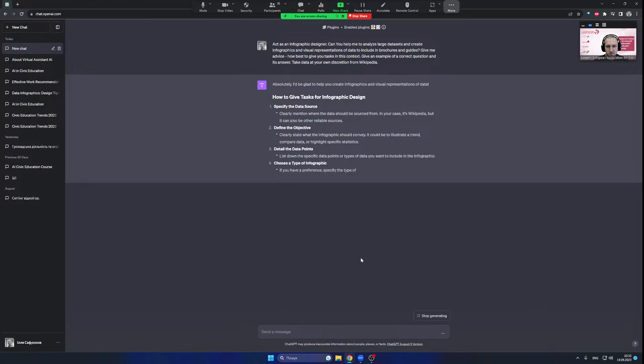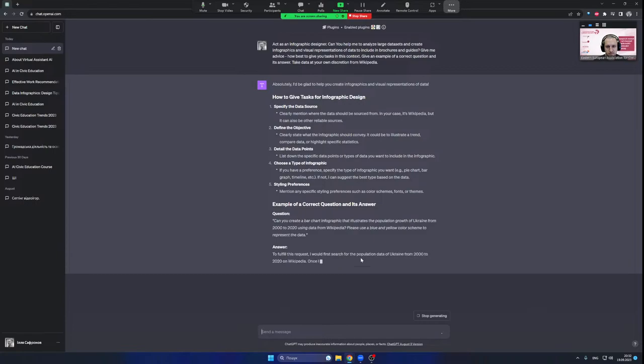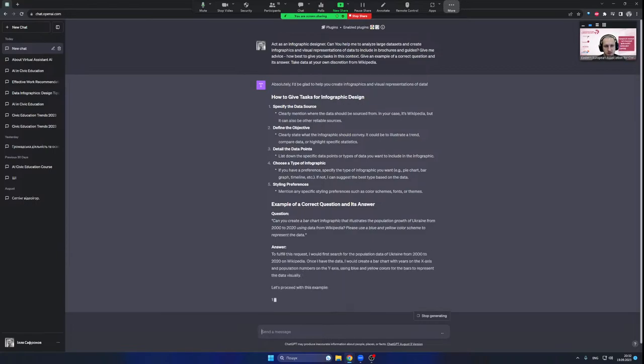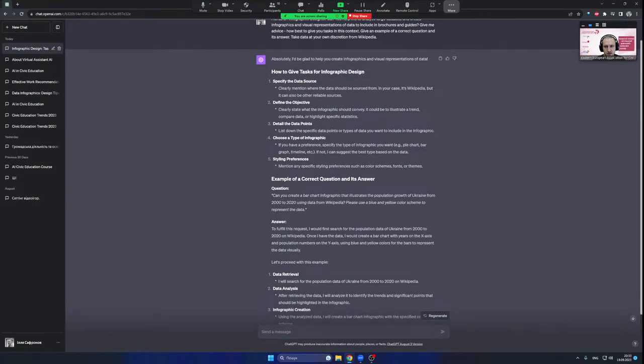Absolutely. I'd be glad to help you create infographics and visual representations of data. How to frame tasks for infographic design. Specify the data source. Clearly mention where the data should be sourced from. In your case, it's Wikipedia, but it can also be other reliable sources. Define the objective. Clearly state what the infographic should convey. It could be to illustrate a trend, compare data, or highlight a specific statistic. Detail the data points. List the specific data points or types of data you want to include in the infographic.